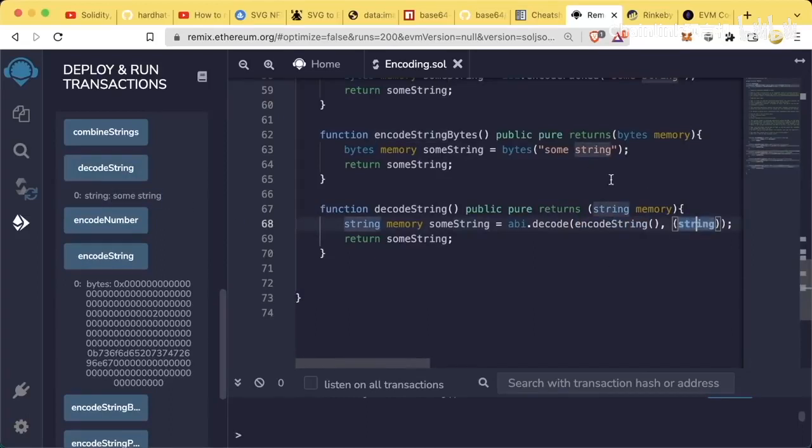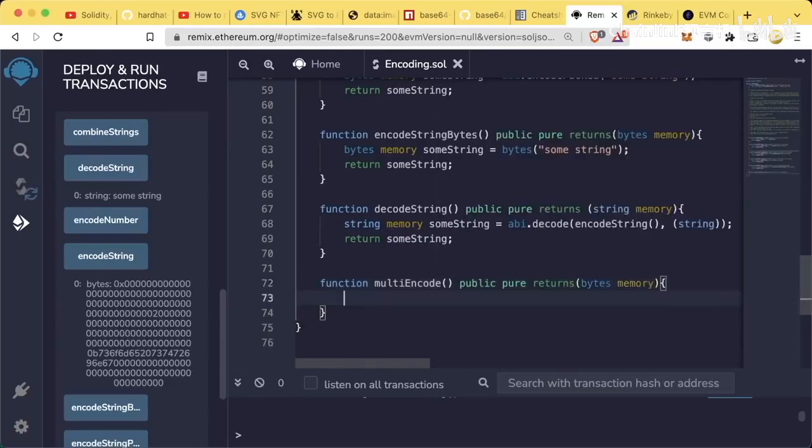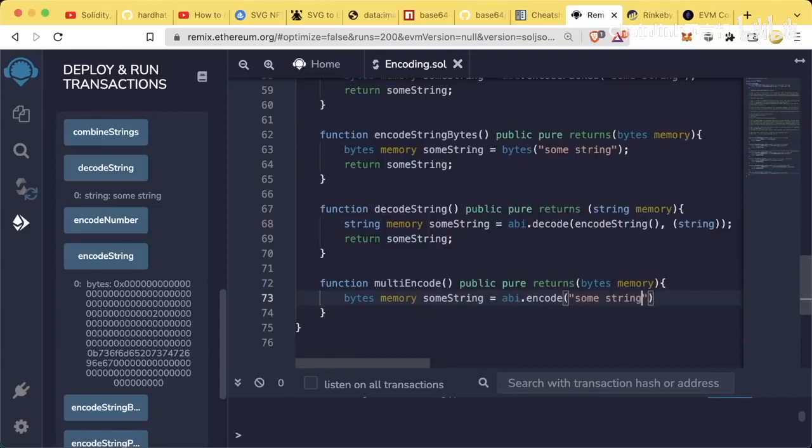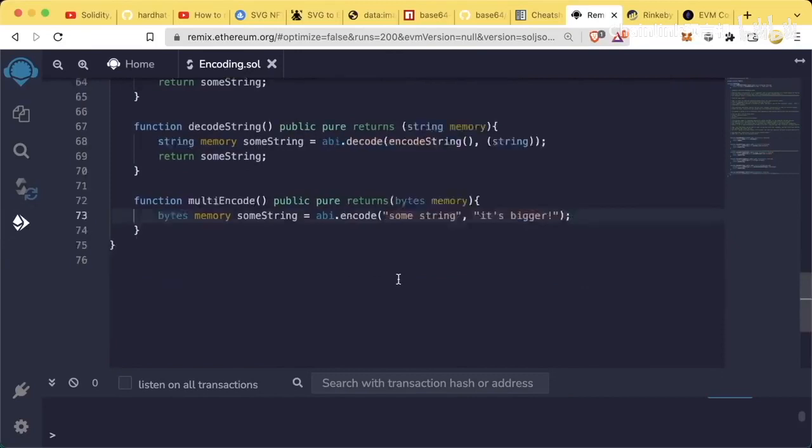And now we can actually multi-encode and multi-decode, right? We can encode as much stuff as we want. So I can say function multi-encode, public pure, returns bytes memory. We're going to encode a couple things. We'll say bytes memory some string equals abi.encode some string, comma, it's bigger. So we're going to encode two strings here. We're going to encode some string and it's bigger. So we have two strings we're going to encode, and we'll return some string, even though it's bytes.